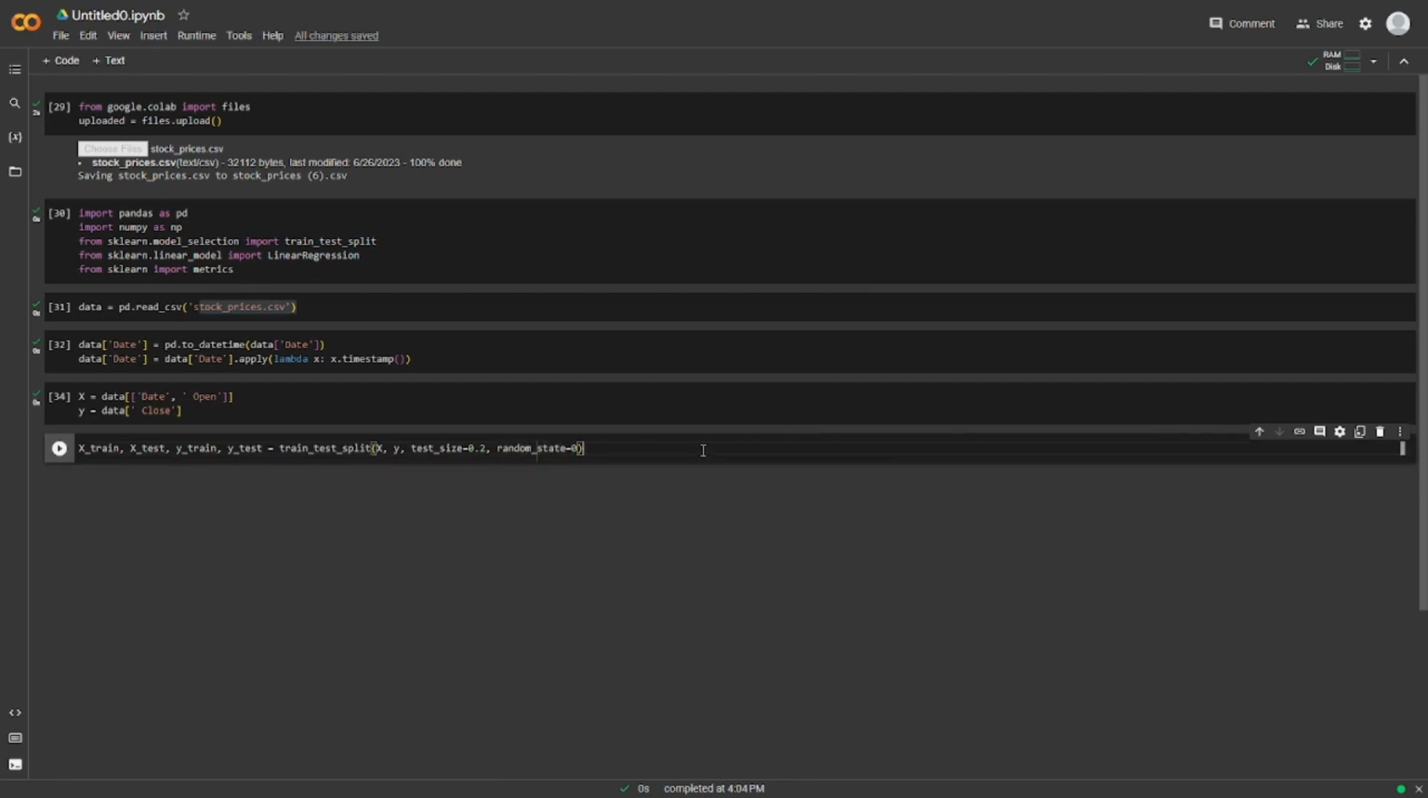All right, now let's split our data into training and testing sets. So we're going to split our data into a training set and a testing set. This is a common practice in machine learning. It allows us to train our model on a portion of data and then test it on the unseen data. We use 80% of the data for training and keep 20% for testing. All right, let's run this, make sure it's good.